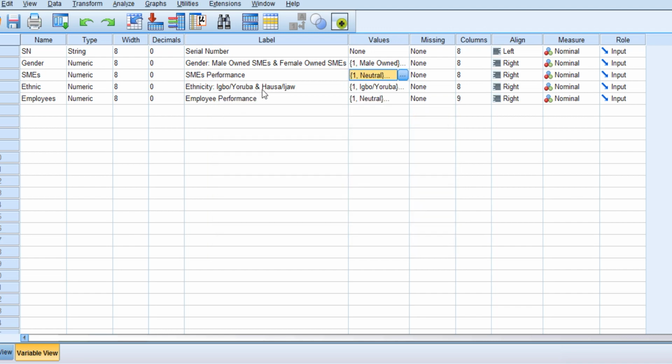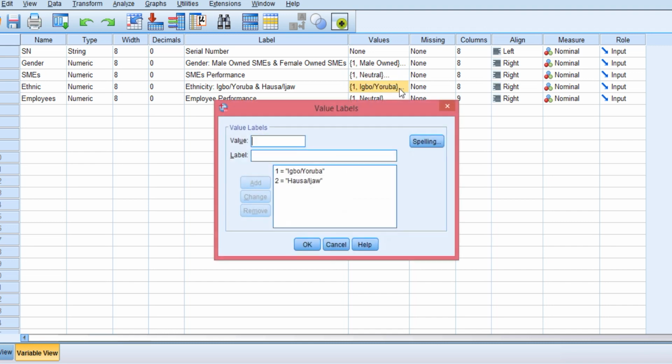Now for the Igbo, Yoruba, and Hausa, Ijaw group, we click this three dotted line for this box to come up too. We've assigned 1 for Igbo, Yoruba group. We've assigned 2 for Hausa, Ijaw group. So for the people that chose Igbo, Yoruba group, we've assigned 1. And for the people that fall under Hausa, Ijaw group, we've assigned 2, as you can see here.